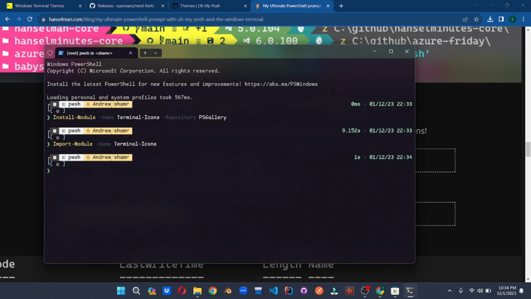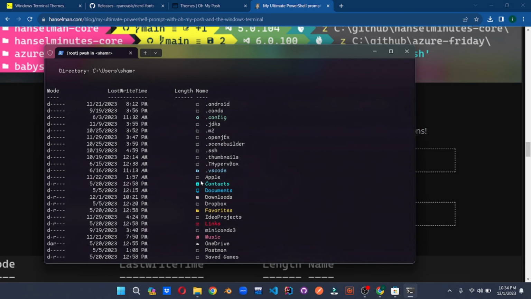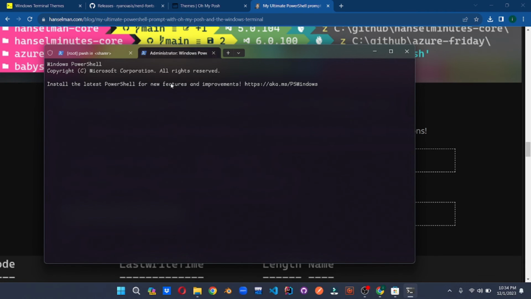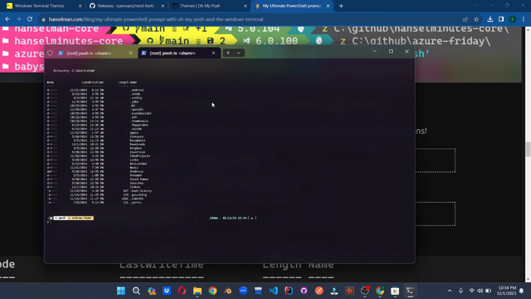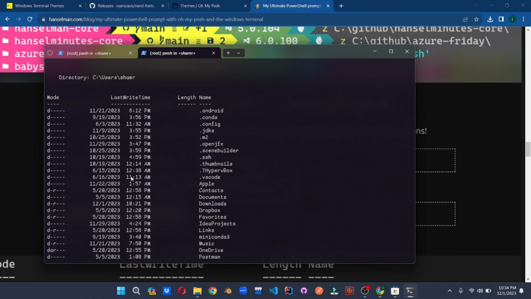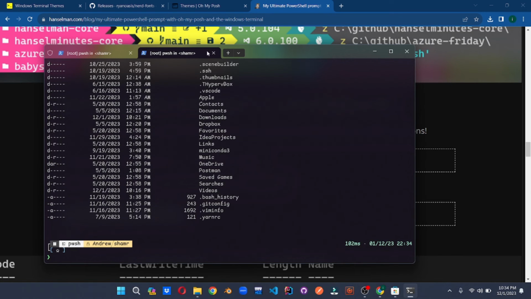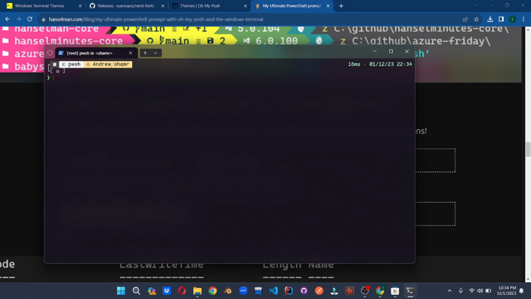Once this is done, let's run the ls command again, and as you can see, all the folders and the pictures are there. But what if we open up a new terminal and type the ls command? We won't see the icons again. I hope you have already guessed this. This is because we did not set the icons import module function into this profile. So let's do that.